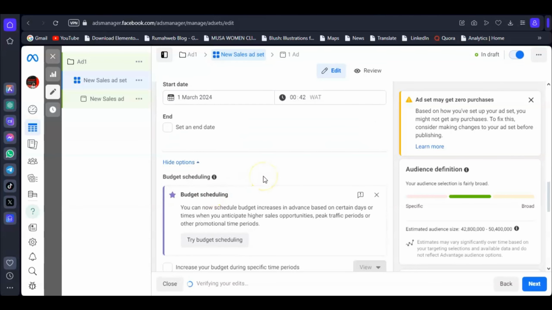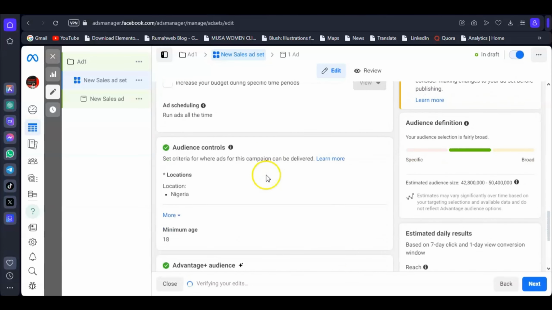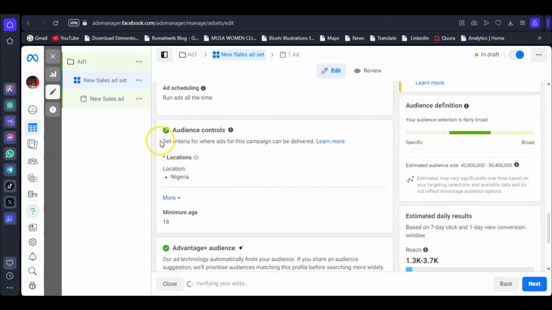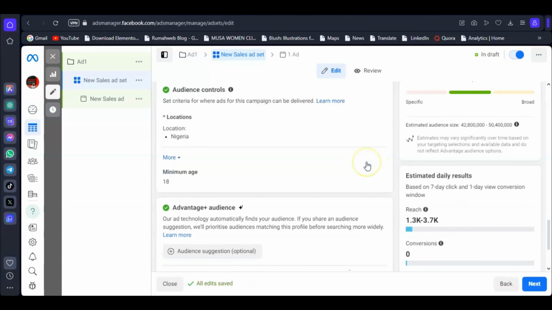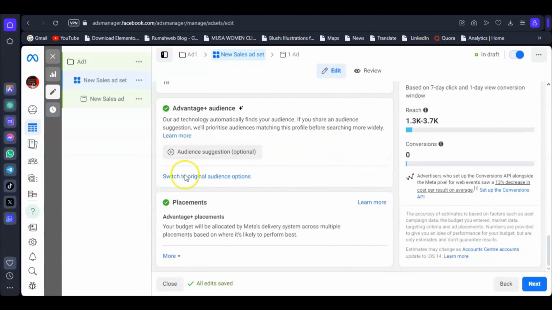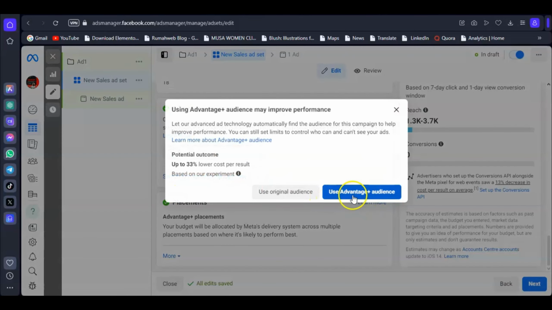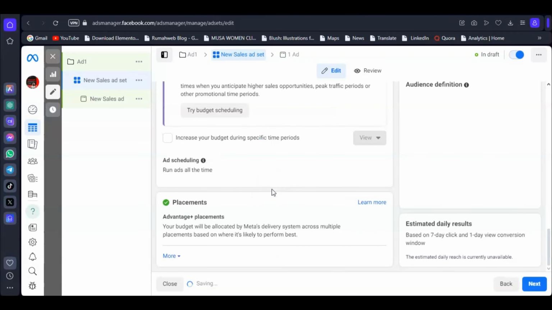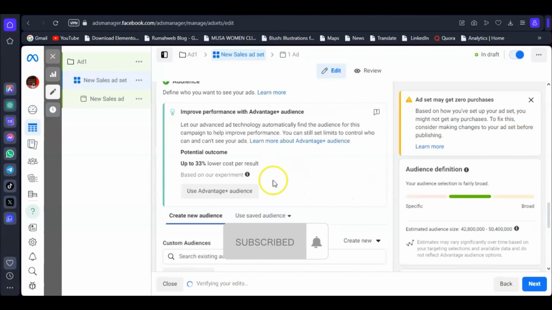Once you have set your ad budget, all you need to do is come to your audience and click on this edit button, or you can scroll down and click on this switch to original audience option. I always use this original audience option because it gives me full access in selecting my audience.